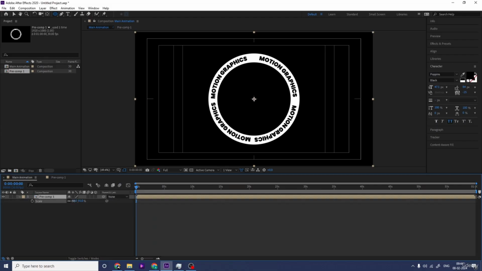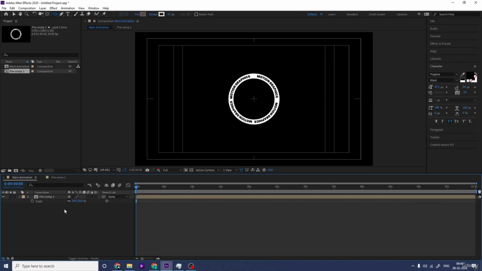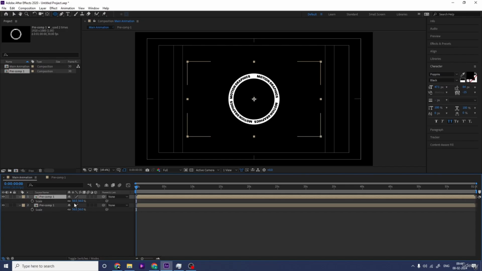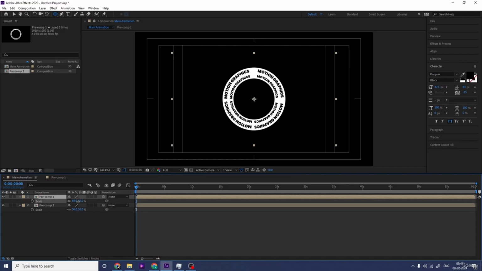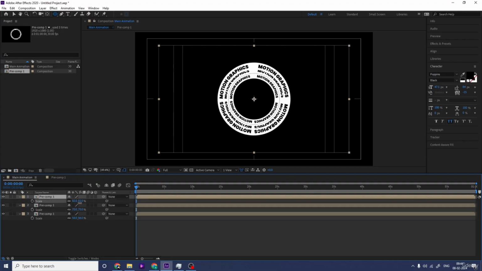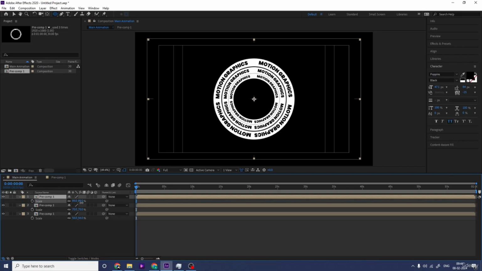Select this, press S and decrease the scale. Select this, hit Ctrl D, press S and let's increase the scale a little bit. Let's make this 70. Select this, hit Ctrl D, press S and increase the scale. So basically we are going to increase the scale one by one.